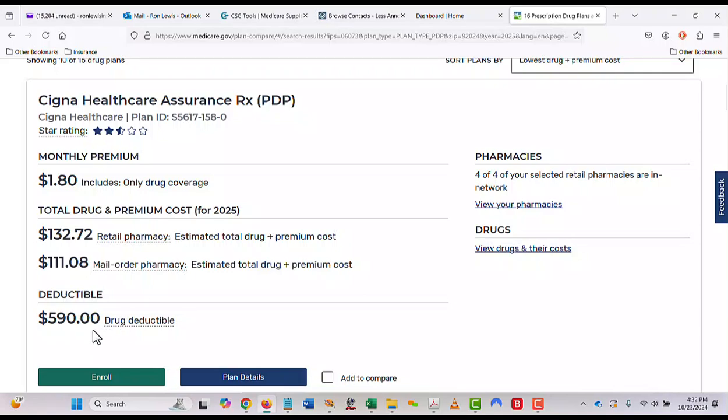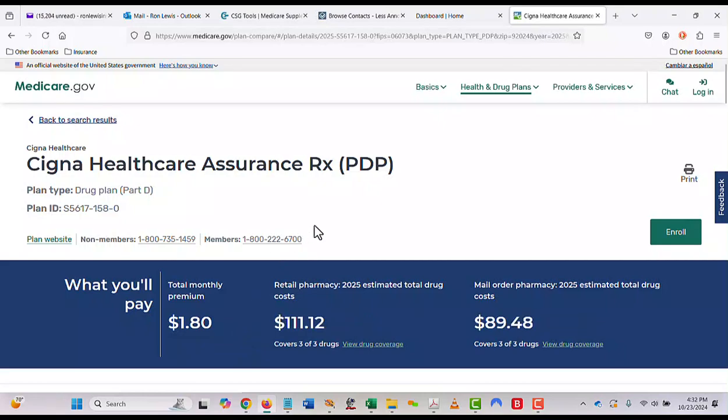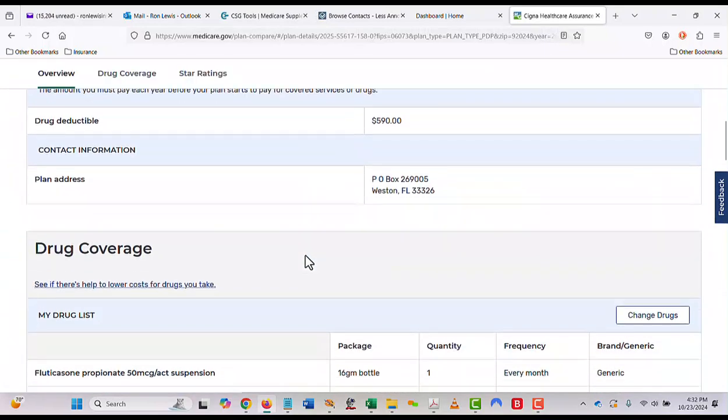And don't be concerned with these deductibles, because those are usually applied for people taking tier 3 and tier 4 prescriptions or name brands. If you're taking generics, you usually don't have to pay anything towards the deductible. So far, this is looking good. So you can dig a little deeper by clicking Plan Details here. And this gives you more information about the plan.